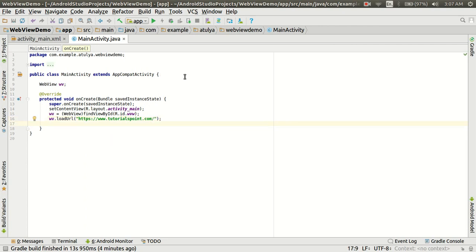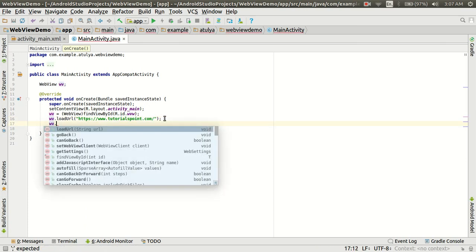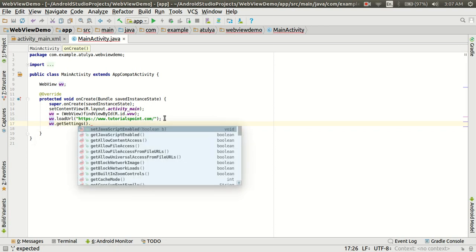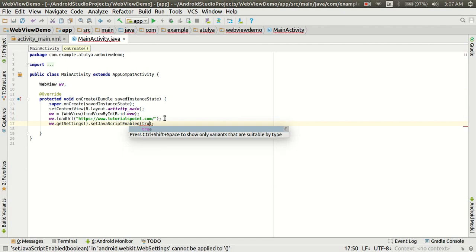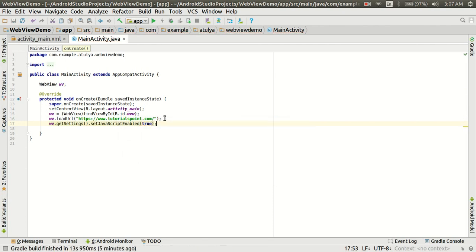And now see, every website is using JavaScript, so we have to enable JavaScript also. So call wv.getSettings().setJavaScriptEnabled, and then pass true as the argument here.